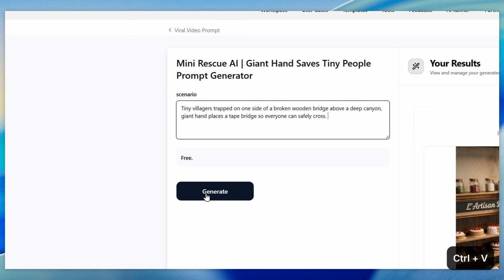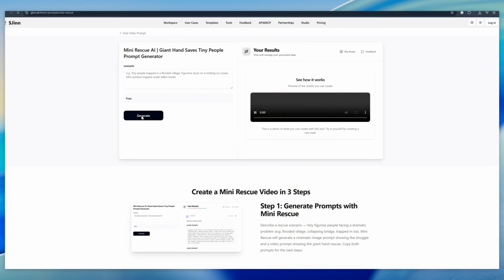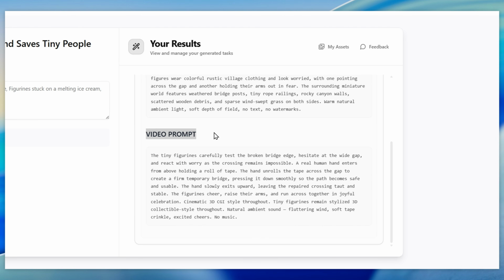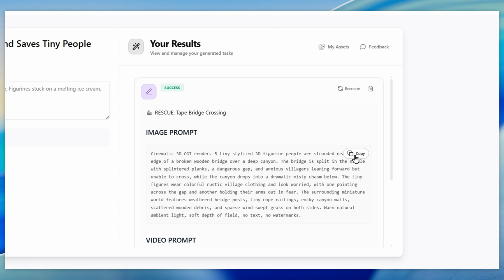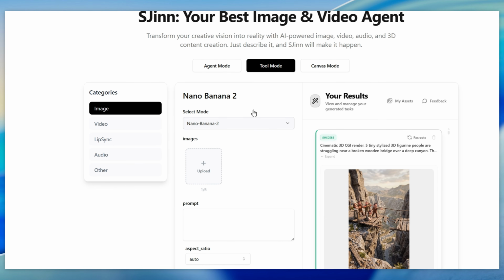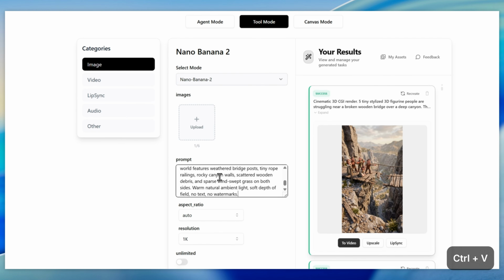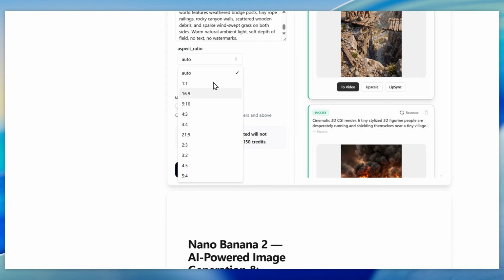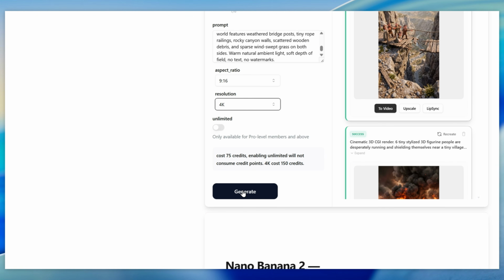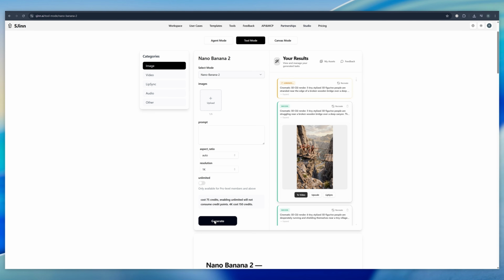Now click Generate. After a few seconds, you'll get 2 prompts. One is for image generation, and the other is for video generation. First, copy the image prompt. Next, open Sjinn AI in a new tab and click Tool Mode. From here, select Nano Banana 2 and paste your prompt. Choose your aspect ratio. I'm going with 9:16. Then select your resolution. Let's pick 4K. Now click Generate. Within a few seconds, your image will be ready.